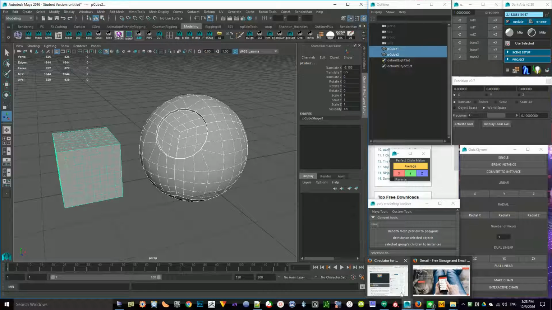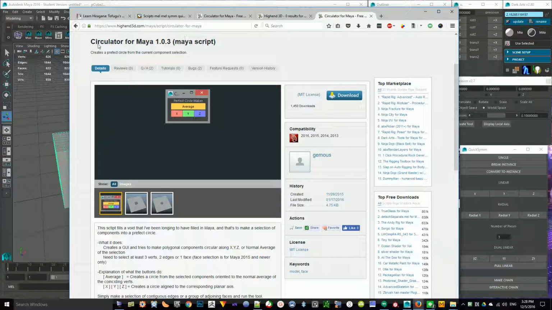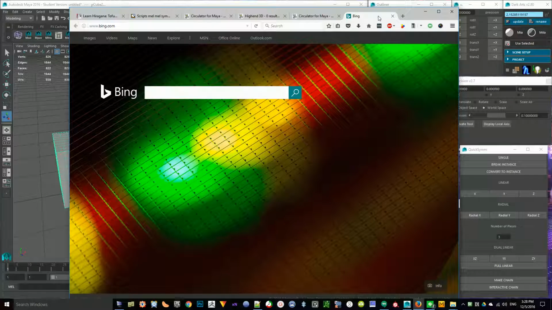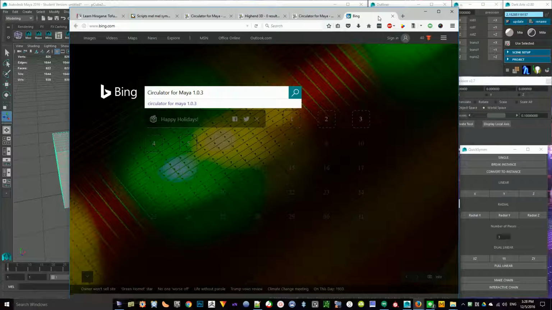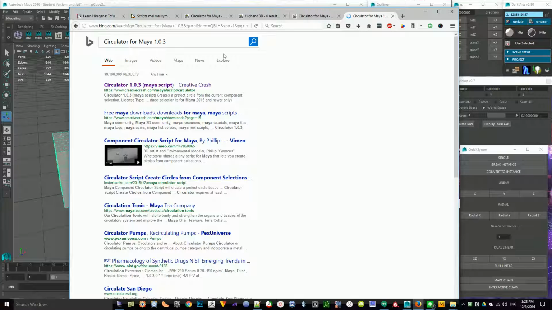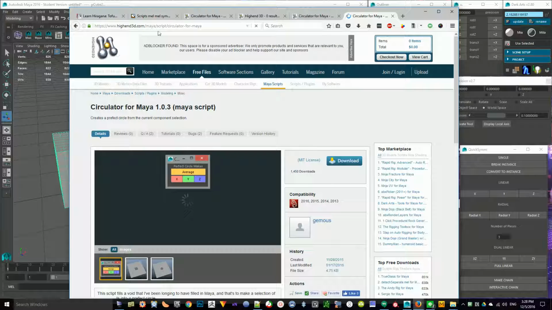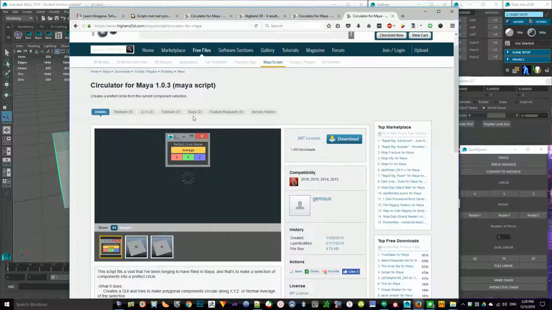Let's show you where to get it. So it's called Circulator from Maya, version 1.003. So if I go to Bing or Google and I type in Circulator from Maya 1.003, Creative Crash Maya Script Circulator, and Creative Crash recently got renamed to High-End 3D, so don't be surprised that it takes you to High-End 3D when you click on that. And this is where you can get it.